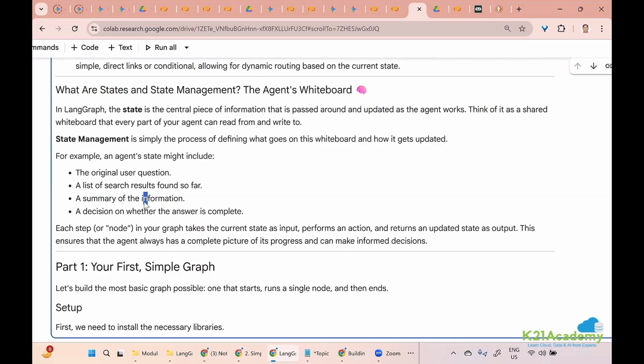An example: an agent state might include the original user question, a list of all the search results so far, and a summary of all the information that has been retrieved. The search results will come from the tool call, the summarization will come from the LLM, and then there is the LLM's decision whether the answer is complete or not. If the answer is complete, it will go to the next step or end, depending on whether there is any further need. And if the answer is not complete, then it will loop back and call the tool once again to look for more research results, let's say.